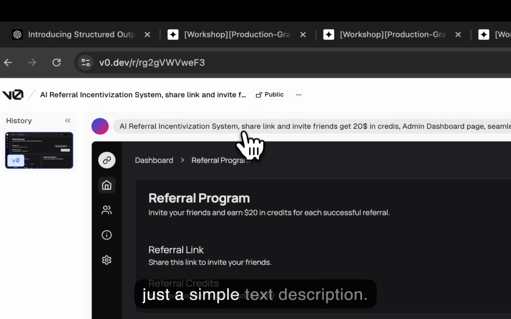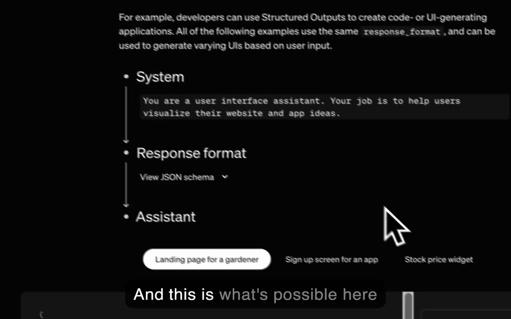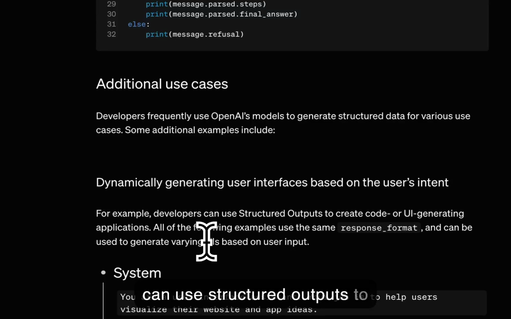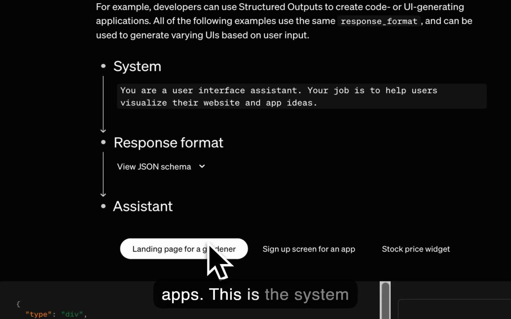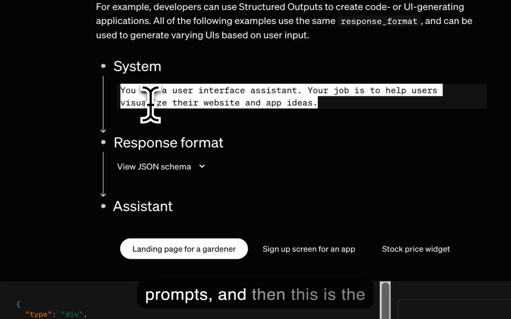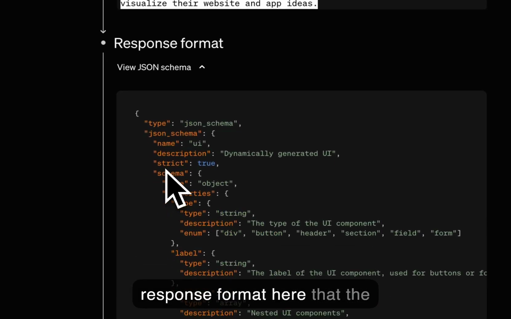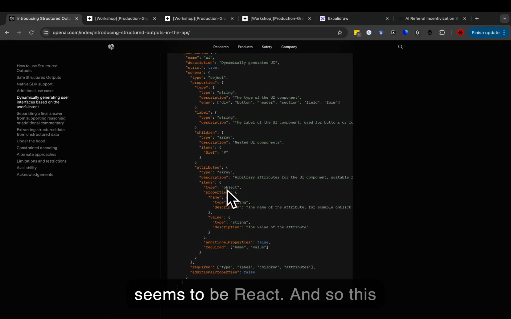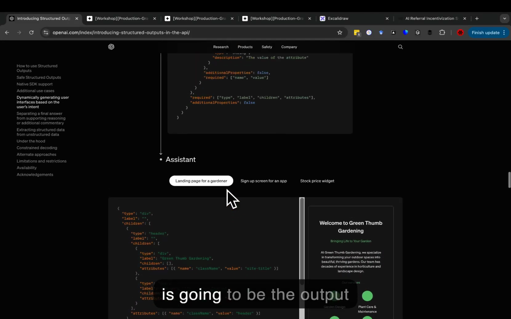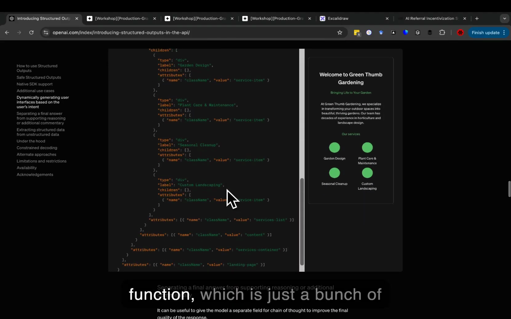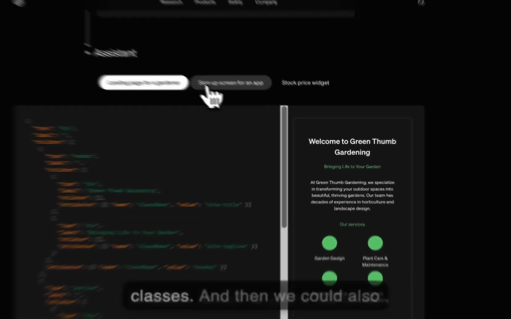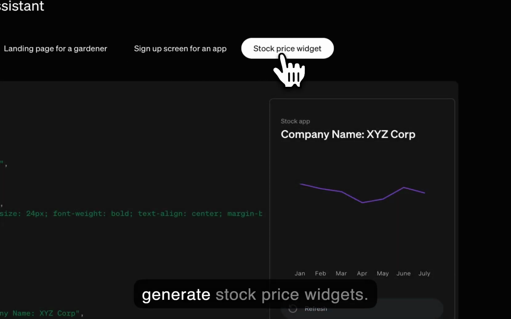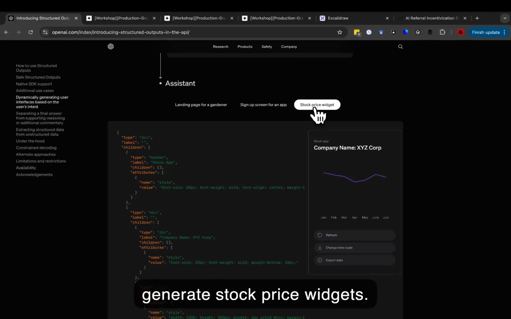So I generated this based off of just a simple text description. And this is what's possible here as well. For example, developers can use structured outputs to create code or UI generating apps. This is the system prompt. And then this is the response format here that the agent is outputting, which seems to be React. And so this is going to be the output function, which is just a bunch of classes. And then we could also generate forms. We can generate stock price widgets.